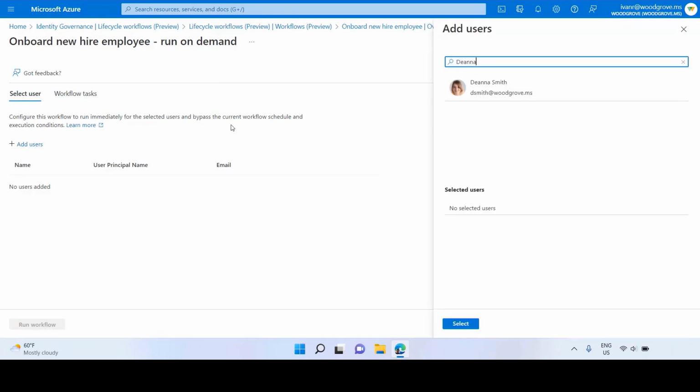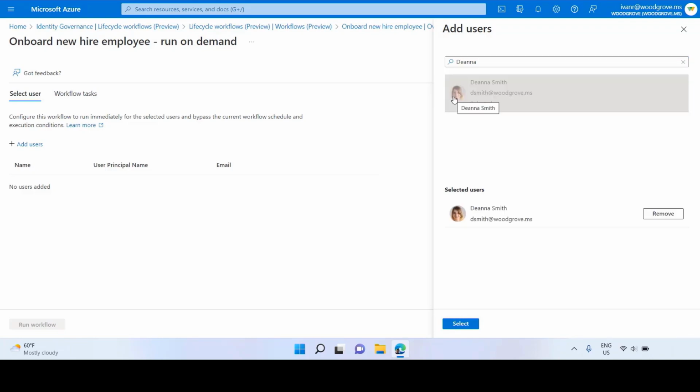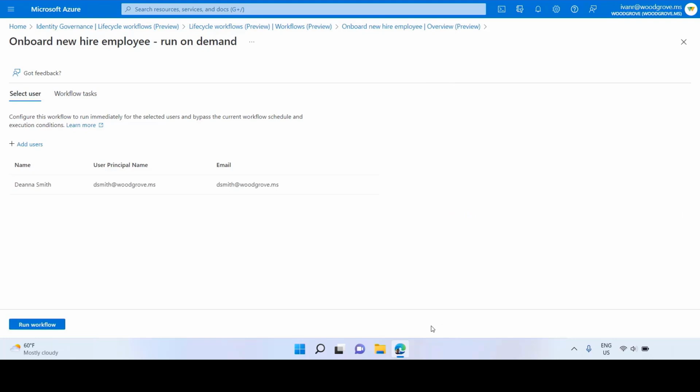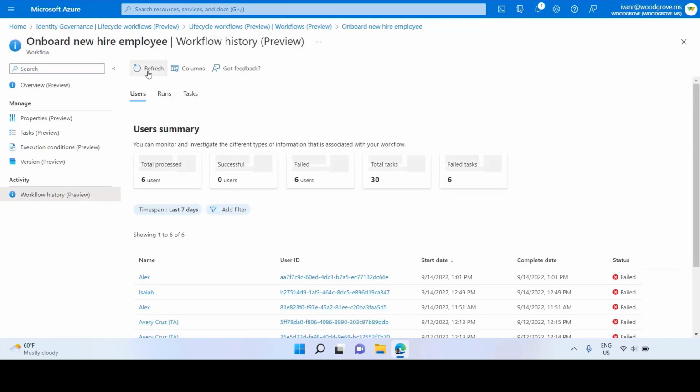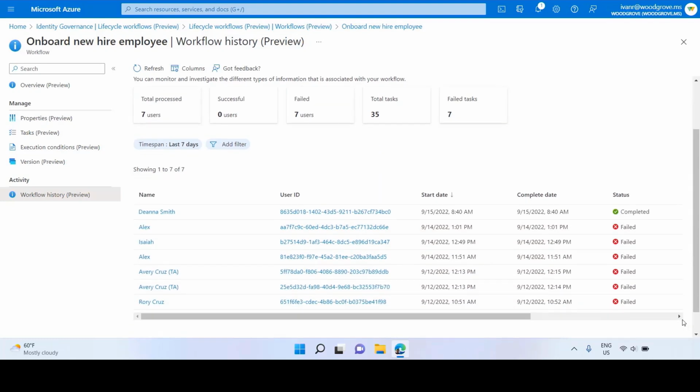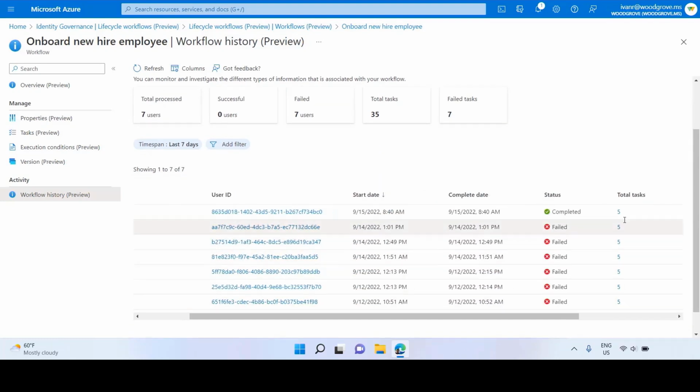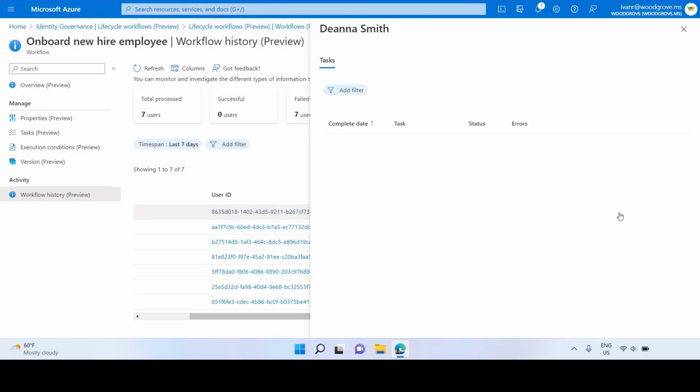Now, if we select add users, we can go ahead and find the user that we want to onboard and run these tasks with. In our case, Deanna Smith. Now, when we select run workflow and select Deanna Smith, we can see what exactly was run when we selected her name and selected run workflow. We can see the status was completed, and the total tasks that were completed was 5.